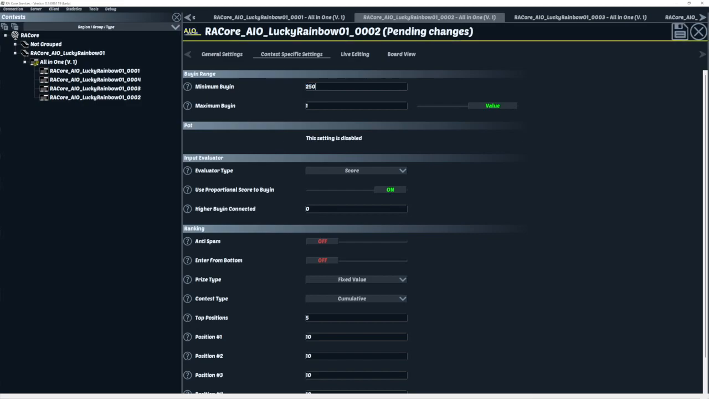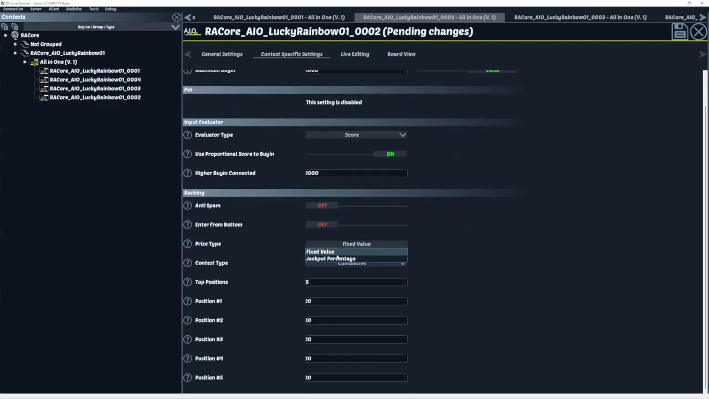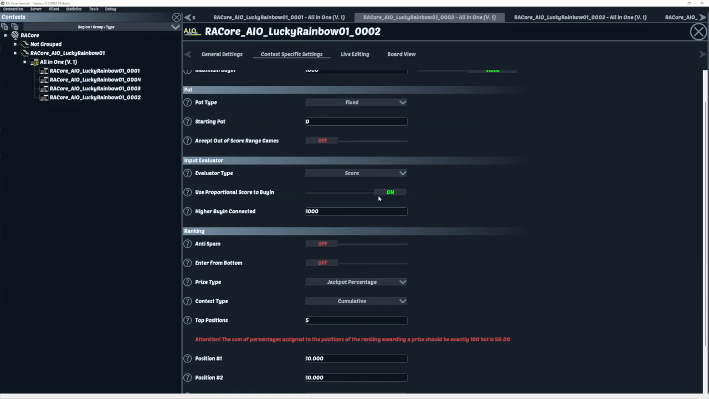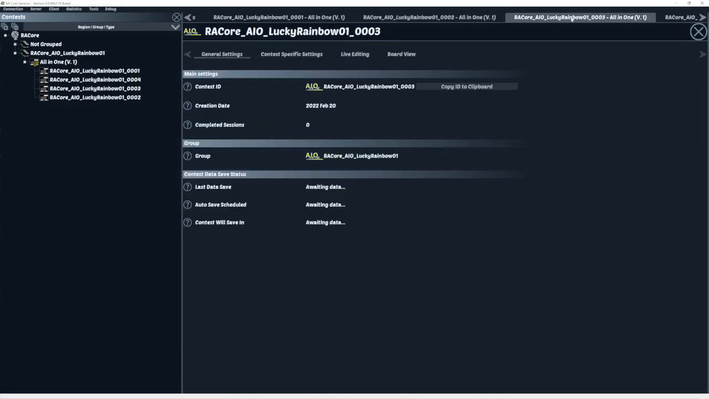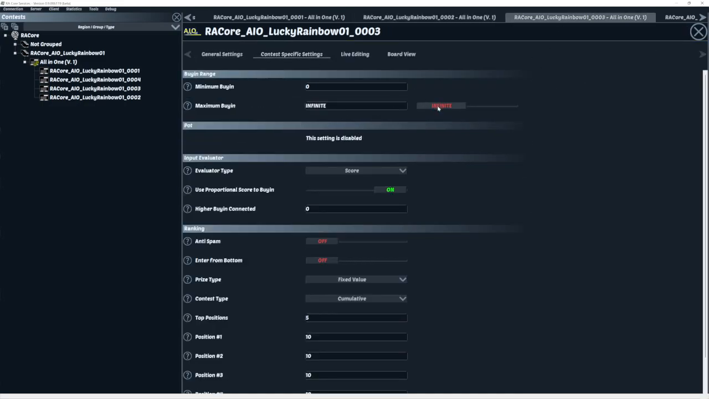This one we're going to say, okay, 250 to 1,000. Higher buy-in connected, 1,000. Jackpot percentage. Progressive. Start that at 2,500. Same thing. 60, 20, 10, 6, 4. And then we're going to finish this up by going, I don't know, 1,500 to 10,000.